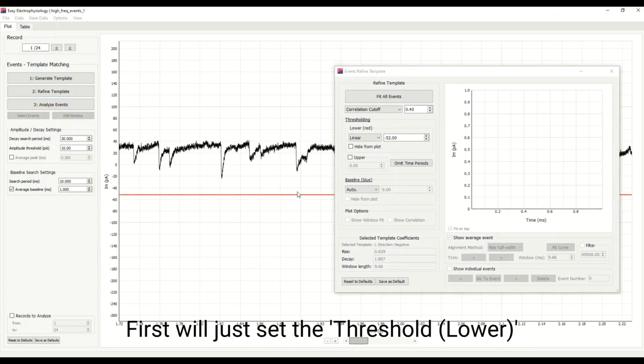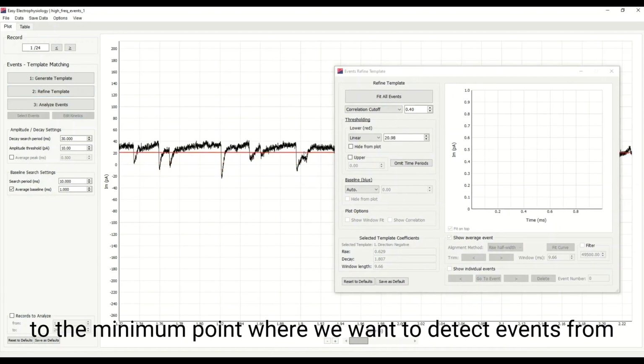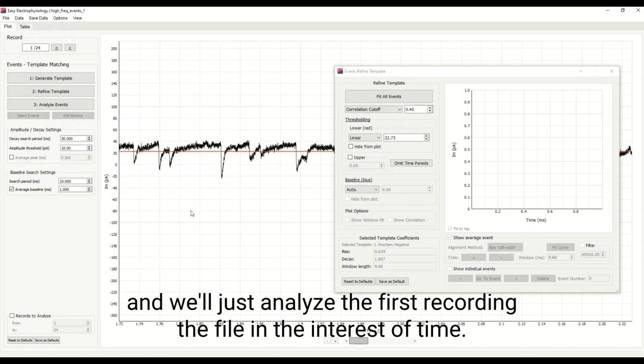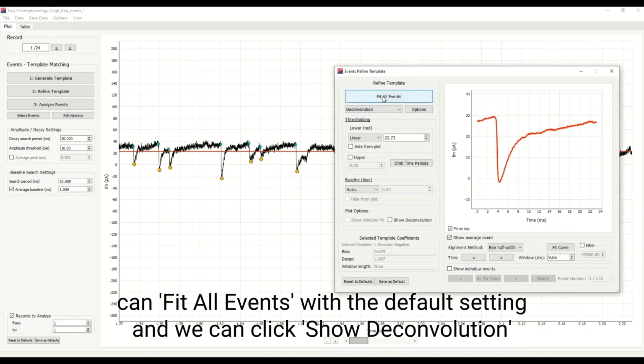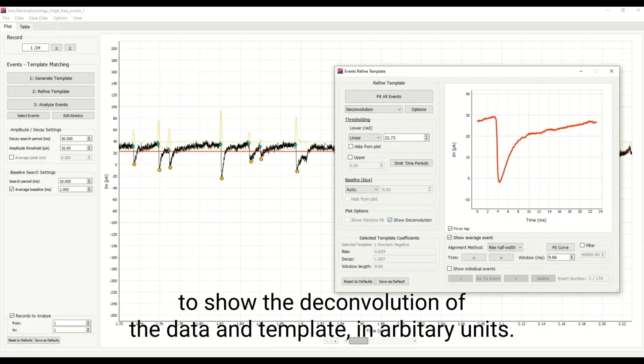First, we'll just set the threshold lower to the minimum point where we want to detect events from, and we'll just analyse the first recording in the file in the interest of time. So we select deconvolution, and first we can fit all events with the default settings, and we can click Show Deconvolution to show the deconvolution of the data and template in arbitrary units.